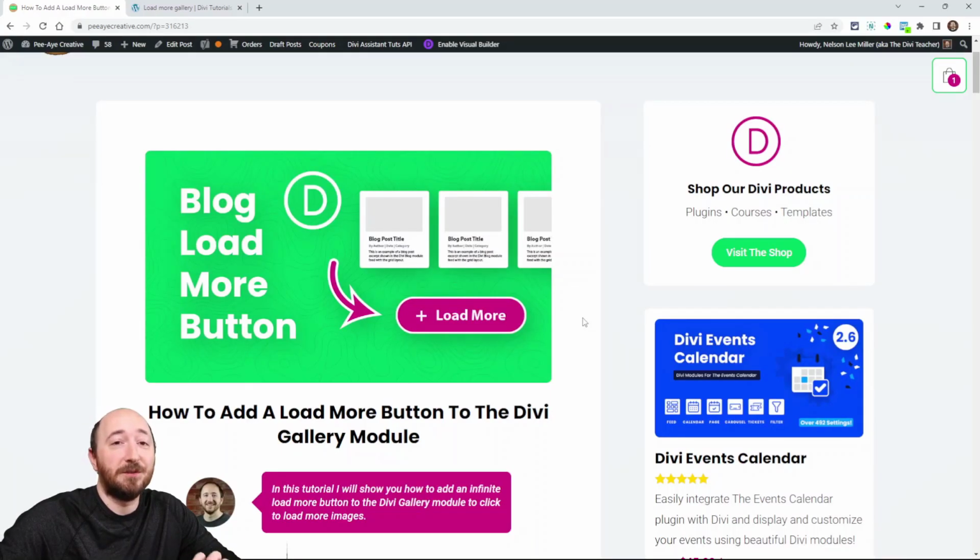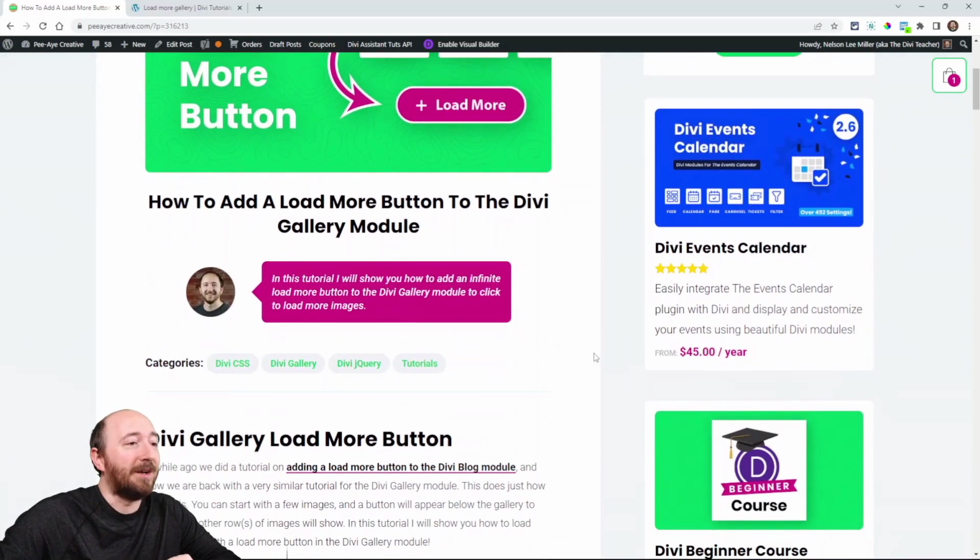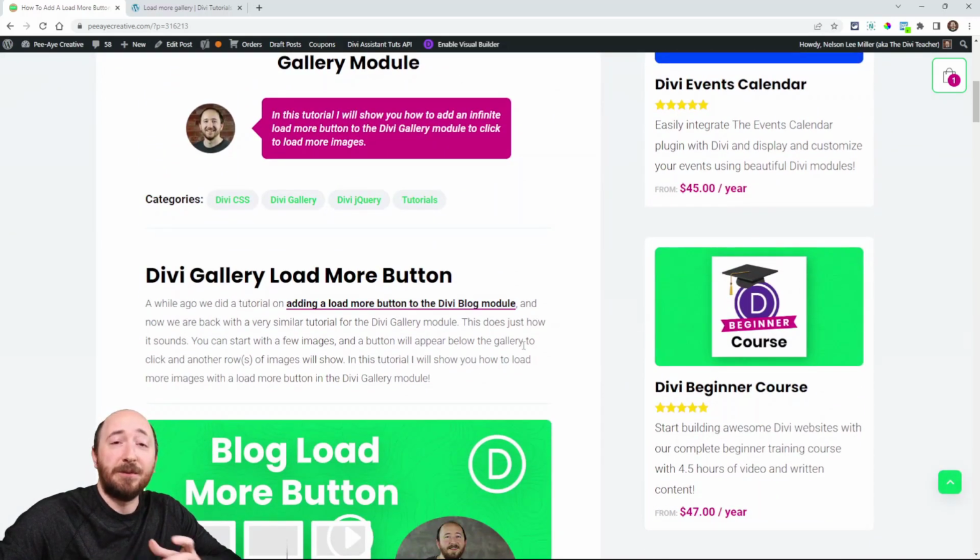We did a very similar tutorial to this for the Divi blog module a while back. I have that linked here. So now we're doing, like I said, a very similar approach. In fact, the code is basically almost the same. Okay, so it's really that simple.